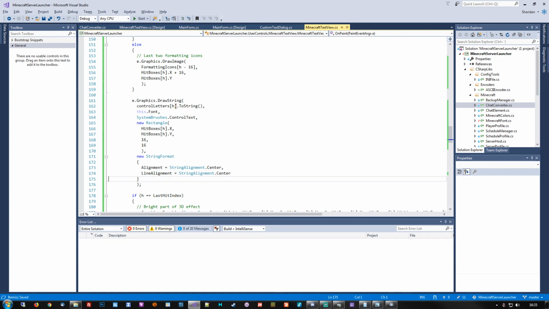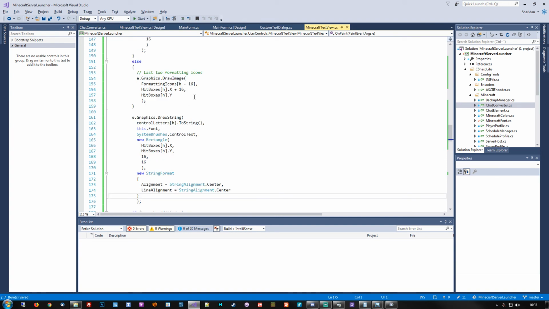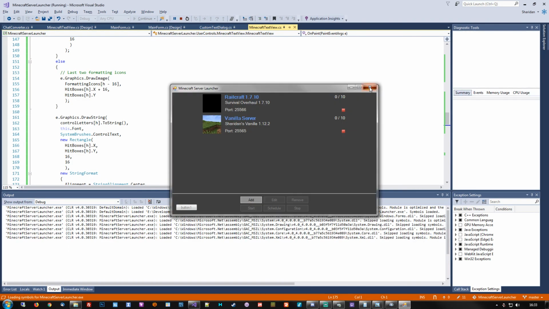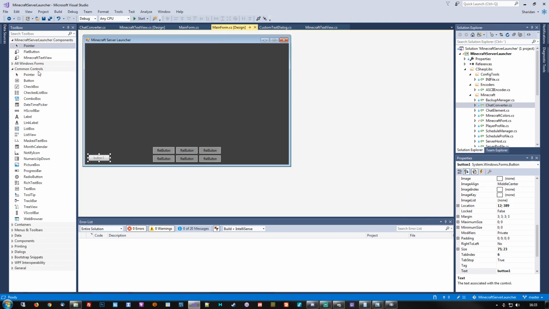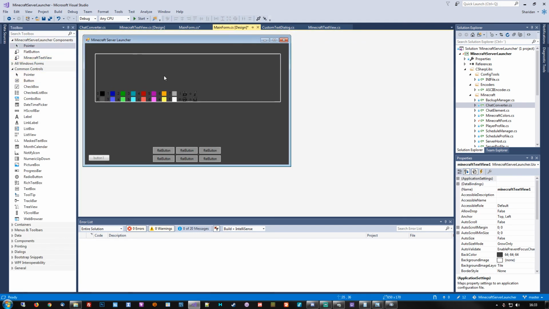So this should now draw those control characters, and I didn't want to start it up, no. I just needed it built. There we go. We now have the codes associated with them as well.